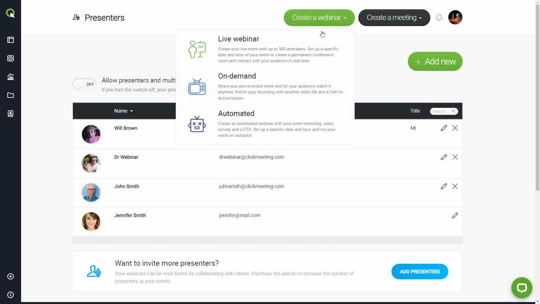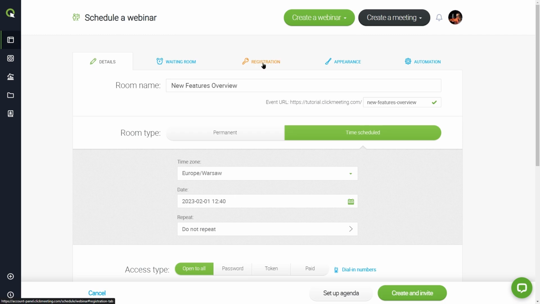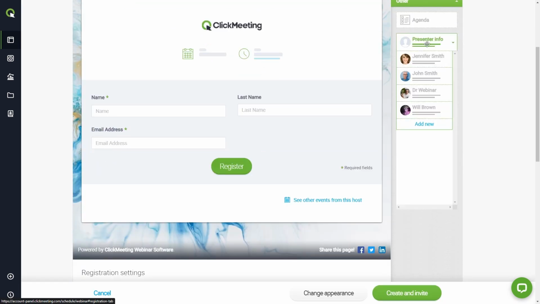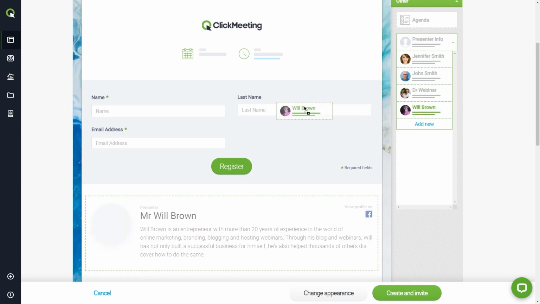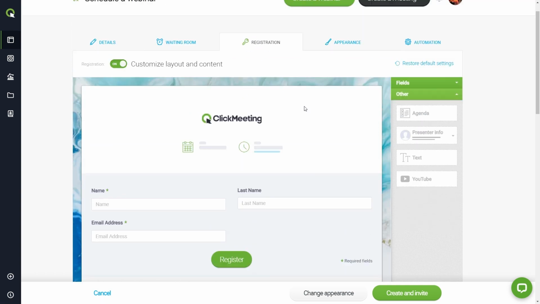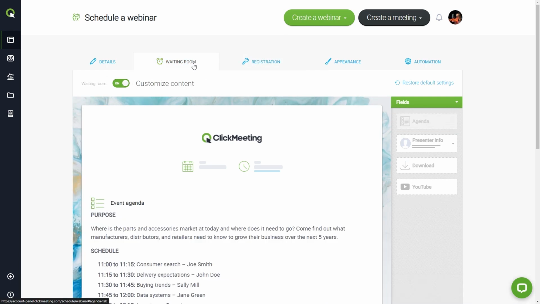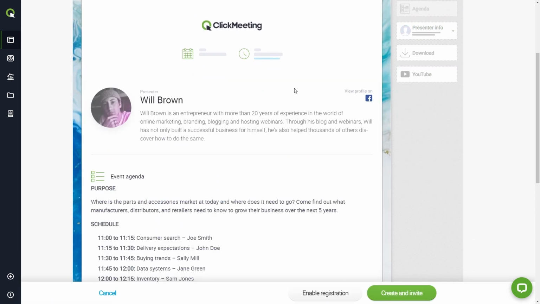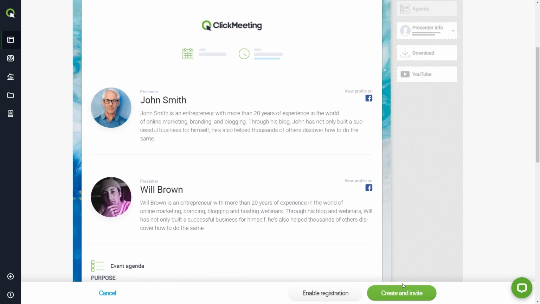Back to presenter profiles. Where can you use them? On the registration page. You will find them here. Add a presenter profile by dragging and dropping it into your registration page. In the waiting room, search for them in the menu on the right. Note that you can add more than one profile. Confirm by clicking Create and Invite.